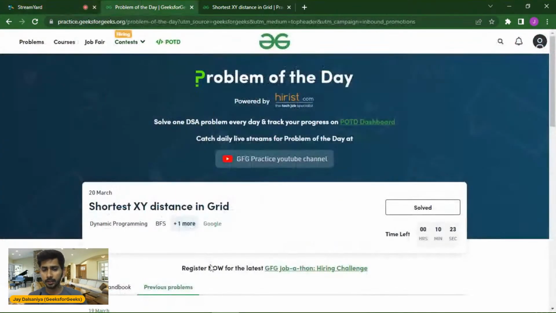Okay, I have shared my screen and I think the screen is visible as well. So, welcome to the problem of the day, 20th March. The question was pretty good and it has been asked in Google as well. The difficulty level of this question is medium, and the name of the question is shortest XY distance in a grid.